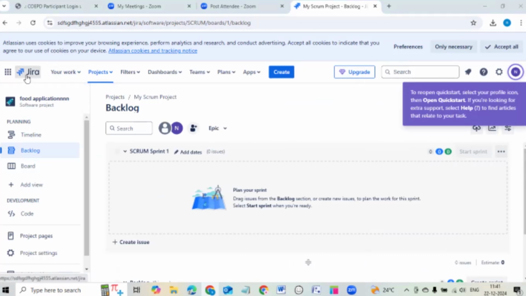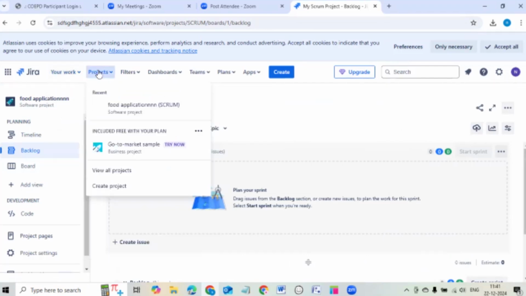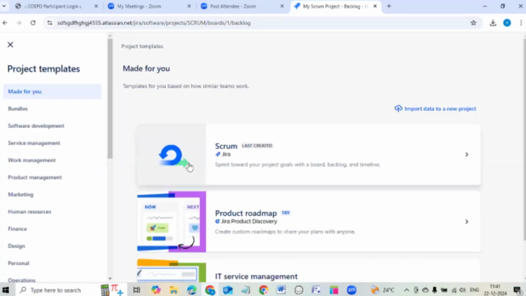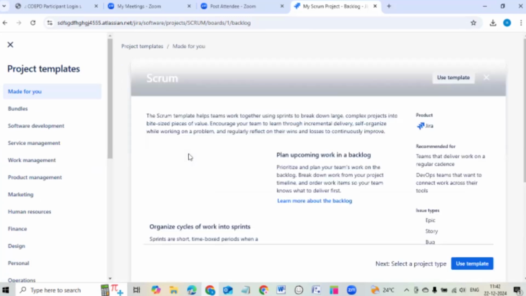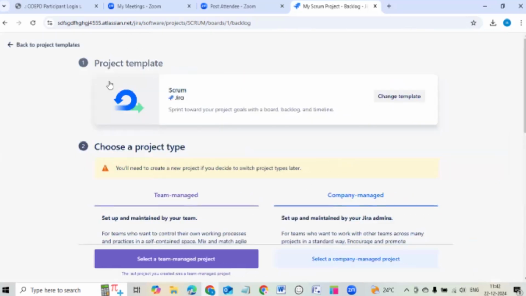At the top you can see the logo and your work, whatever work is assigned to you, recent items and boards. If you want to create any project, you can click on create project. After clicking create project, you need to select the Scrum framework and use the Scrum template.